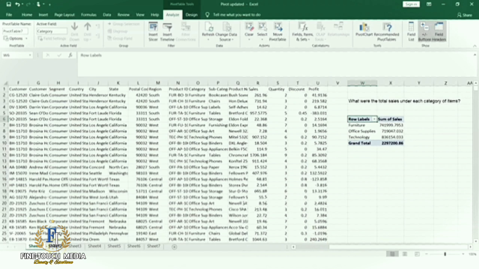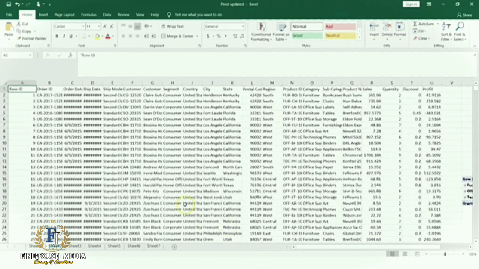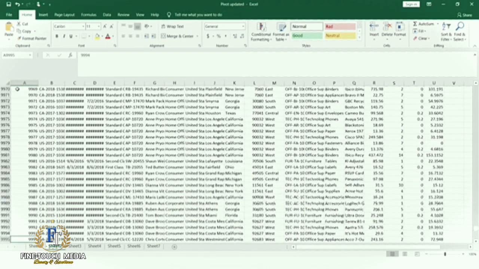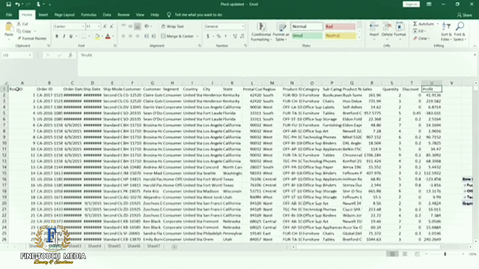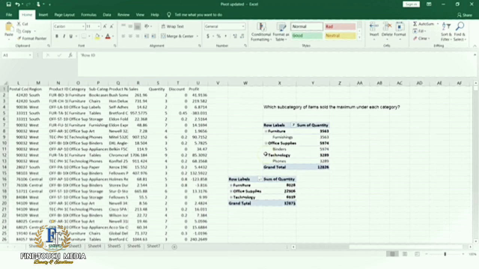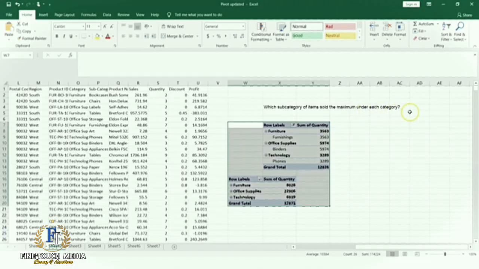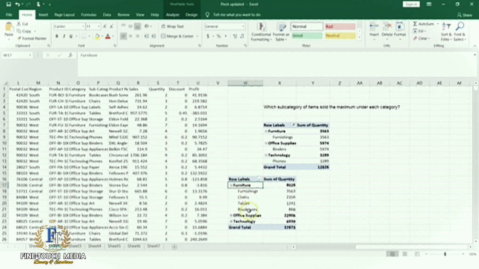So for example, let's have another data set. So again, you can just check how many rows we have, and it is basically the same 9,994. And if I look in columns, it basically shows me profit is the last column. And here we would want to find out which category. So for example, let me get rid of this, which subcategory of items sold the maximum under each category. So we have some categories here which says furniture, and it shows some subcategories, and then it shows me office supplies and then some subcategories, and same thing with technology.